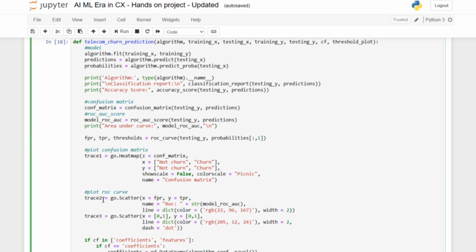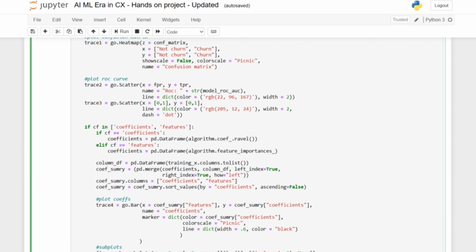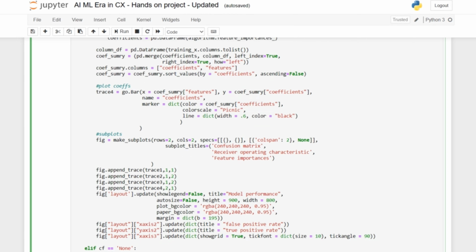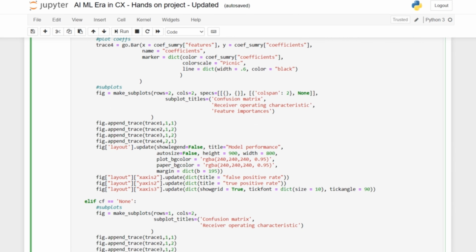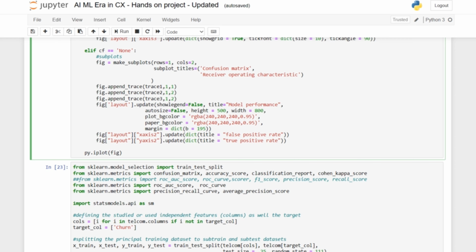Similarly, you can see the confusion matrix and the ROC curve. If you visualize all these numbers in a chart format, it is easy for us to understand. Then we have the coefficient features. This is a similar plot that you can find in the background. The final thing is I have also printed out the receiver operating characteristic and the feature importance, all of it as a subplot. So let's look into what is the first model that I've used.